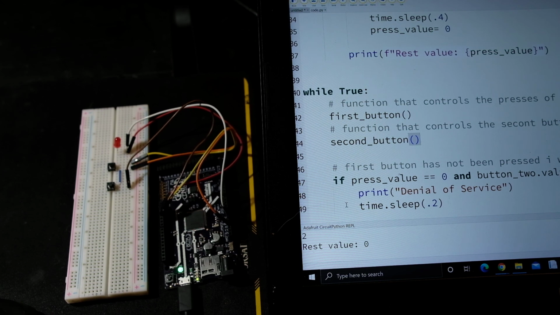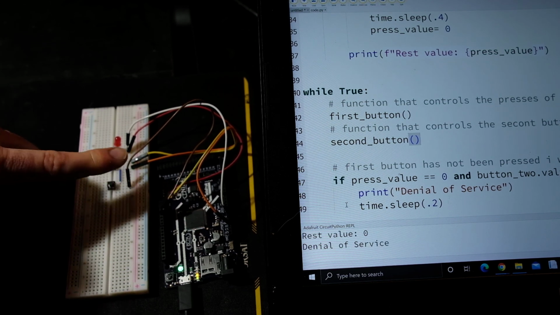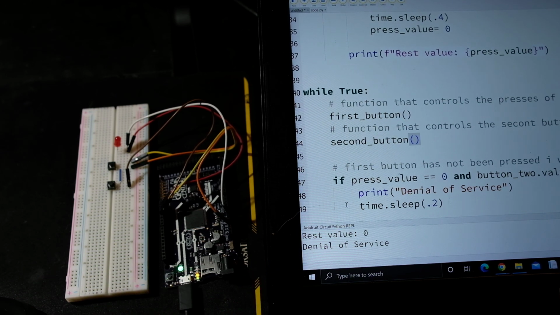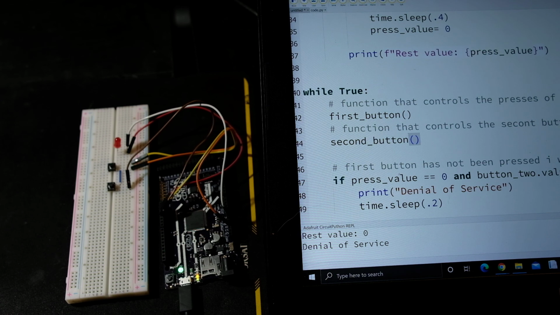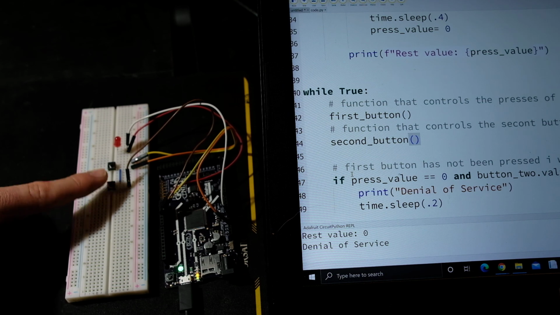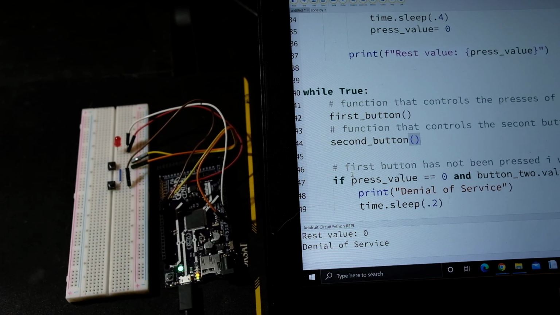But this last part is if I decide to press the second button while the button C equals 0, as you can see over here, it says denial of service, basically stating that I cannot access that part of the code because there is no value. So I can't access that second function because there's no value. That's why it goes into that, basically saying there's no value.